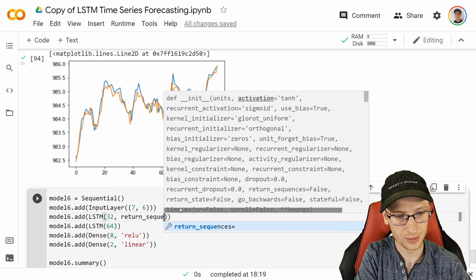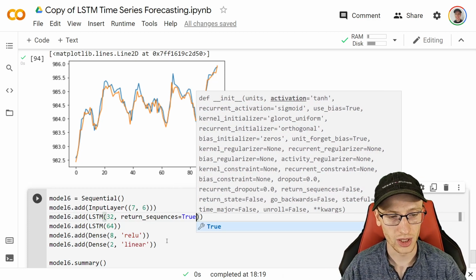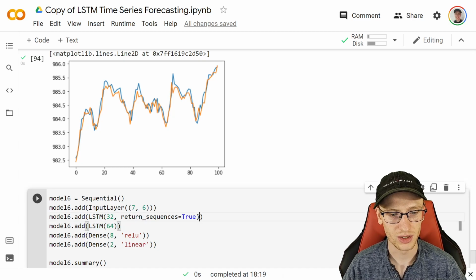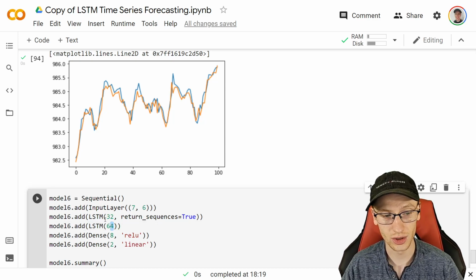Return sequences equals true. This makes sense roughly because this LSTM takes a sequence, a time series. So if we feed it in and say, return the sequences, and then feed it into this LSTM, it's basically passing this already processed and learnable LSTM output into this next one here, which is very interesting.